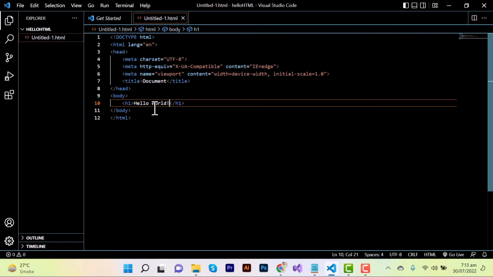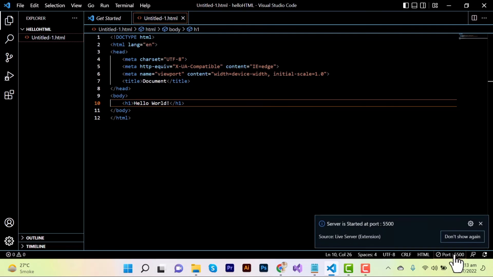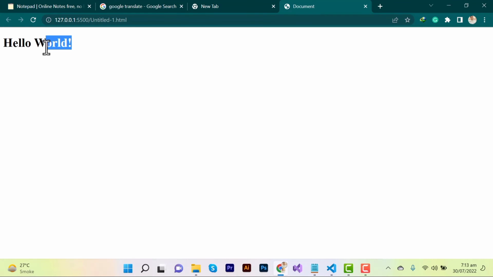Here you can see, and select the Go Live button or press Ctrl plus F5. Here you can see the Hello World.